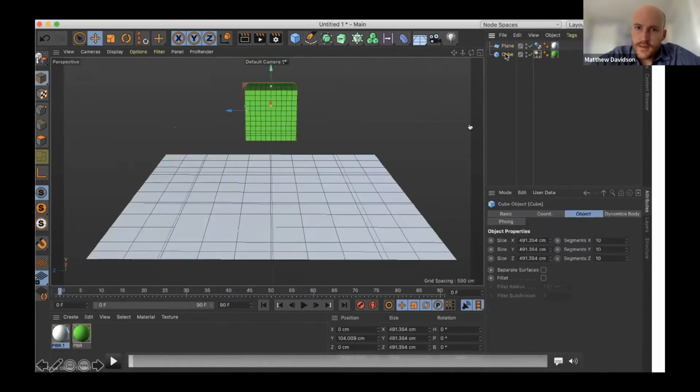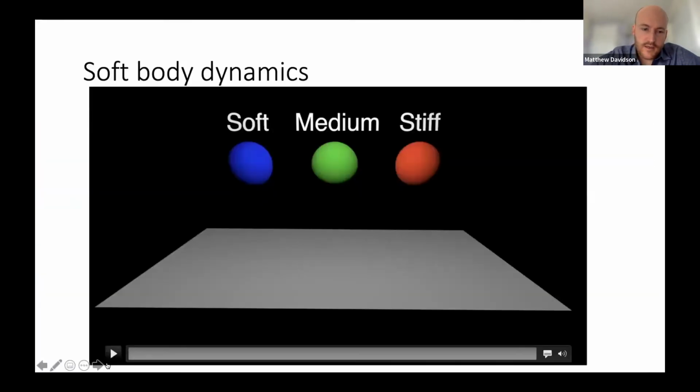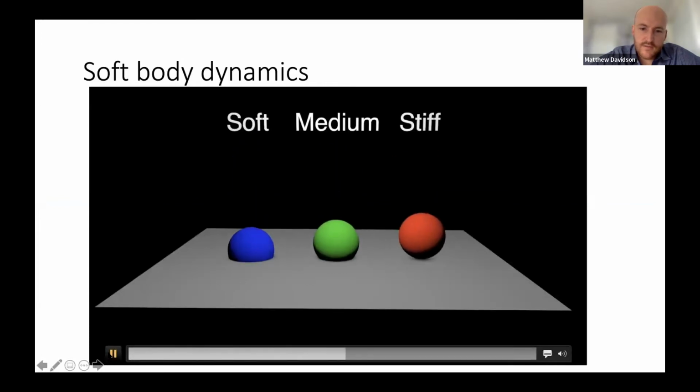I don't know how to get out of this. Here's again, just playing with different stiffnesses of different spheres.